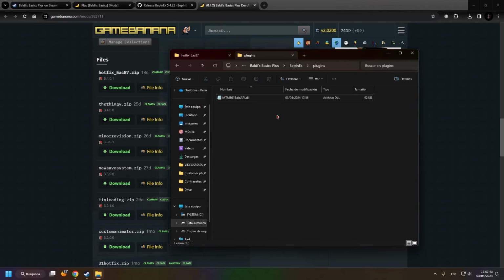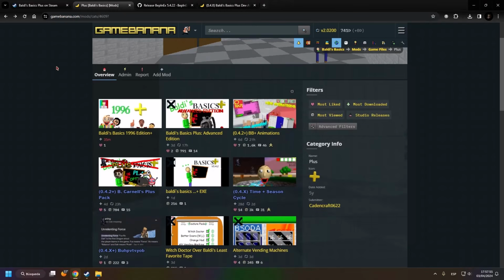And once you have put the DLL file into the plugins, now you can actually download mods. Now, certain mods have certain different ways to install. For example, if you go to the time and season cycle.